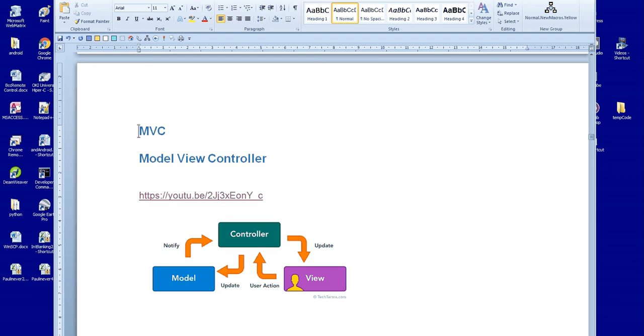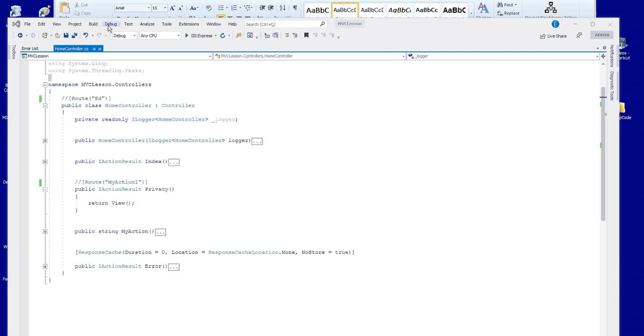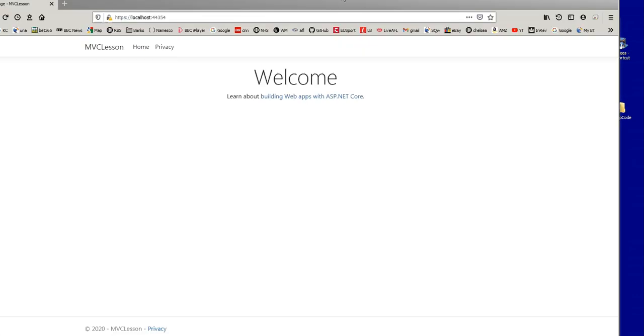MVC, Model View Controller. What does that mean? Well, I have here an MVC program. I'll show you how I made it in a moment, but if I just run it, then we get a web app.